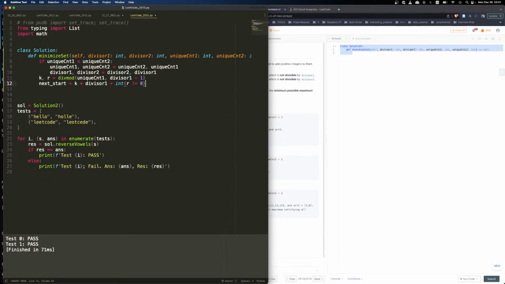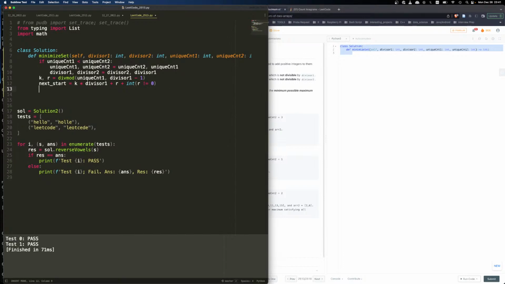But if r is not equal to 0, shoot, I need to add r. I need to add r no matter what. Because if r is equal to 0, we don't want to add anything. But if r is not equal to 0, that means we have remainder. Then we need to do a little bit. Okay, so this is the next start. But it doesn't matter. So we get the first one, we have the k, right?